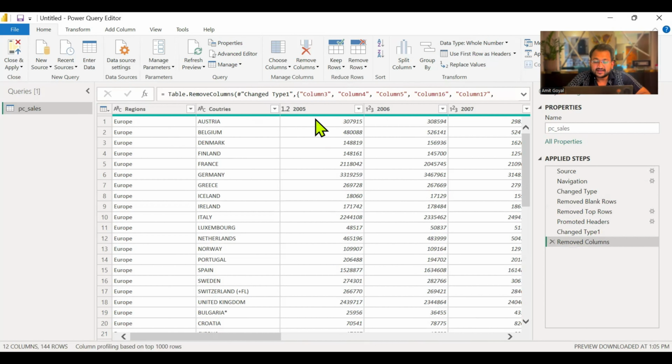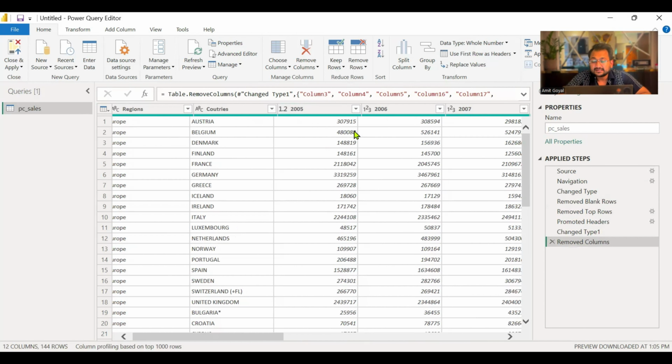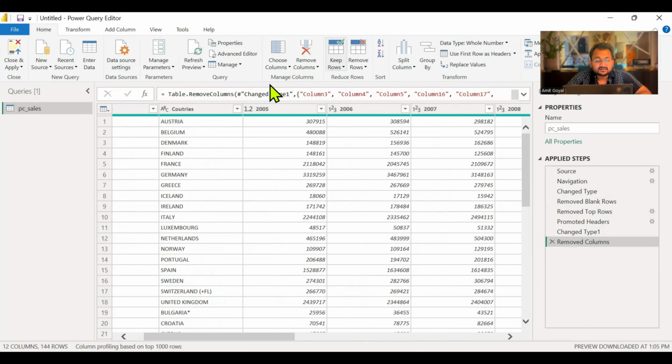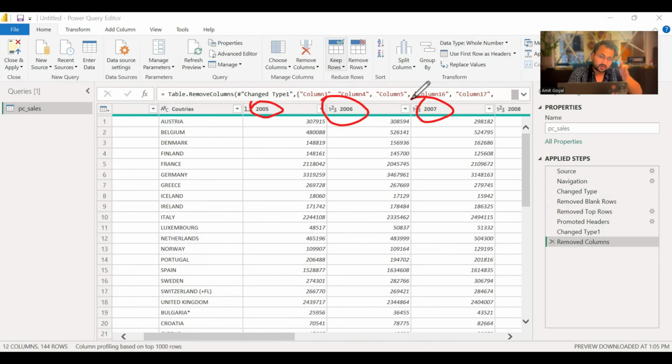So if we see over here, everyone, the problem we have is that each year is given to us in a separate column. For machine readable data, one type of data should be in one column. All the years should be in one column, and all the sales should be in one column. But here we can see all the years are given in different columns.